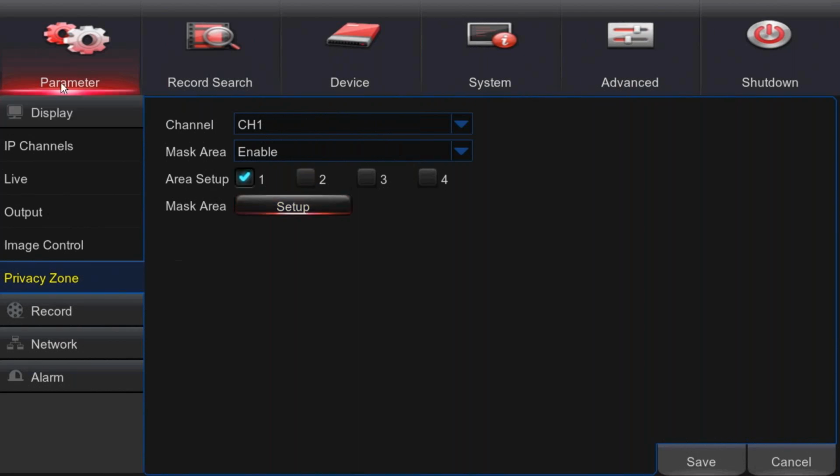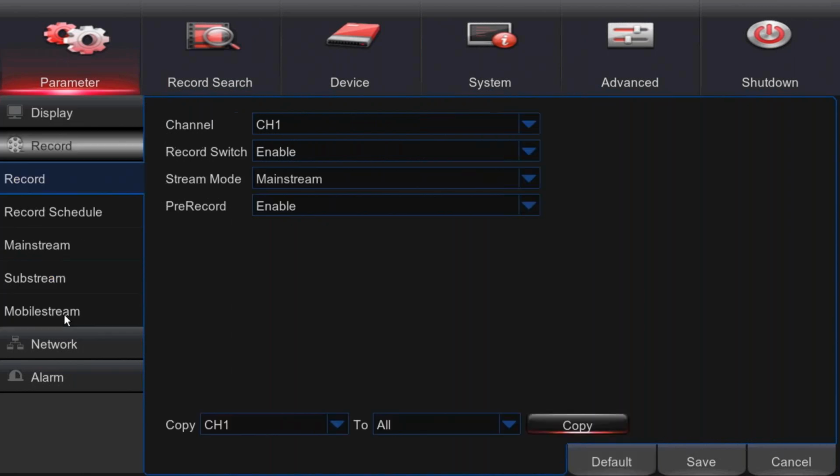So that's display settings. After that will be record settings. Very important part of the menu. This is where you set your resolution, your schedule, so on and so forth. So first is record. Channel 1, record switch enable, stream mode, mainstream. So this is saying that I'm recording mainstream into my hard drives.